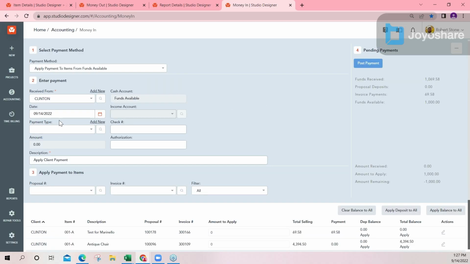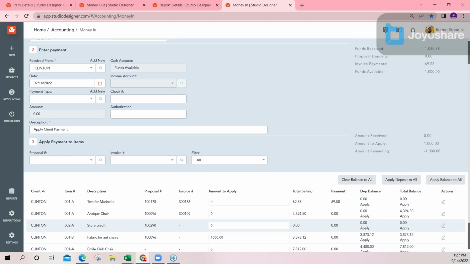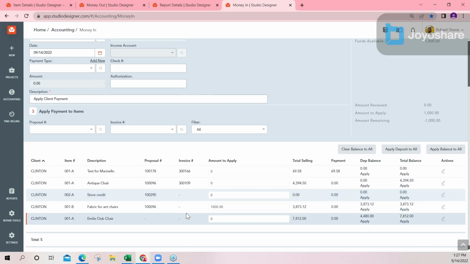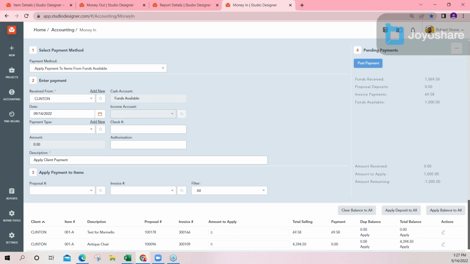Where I think this gets confusing, especially if you have clients who are particular, or who are going to come back to you asking for some kind of audit report or a report explaining to them how you applied all of their funds. So if you do it this way, you applied it all into funds available, and then you realized that it needed to pay for a portion of this fabric.